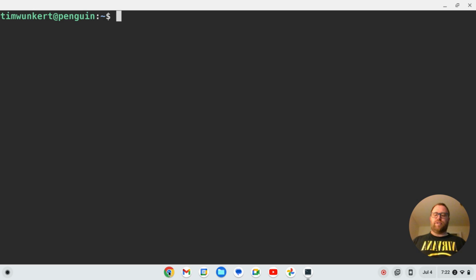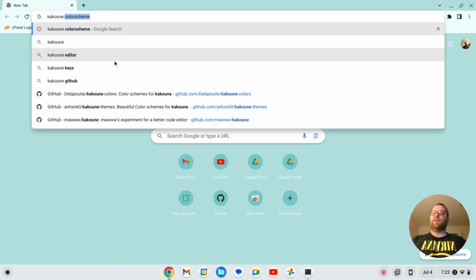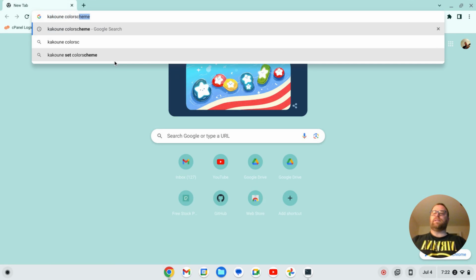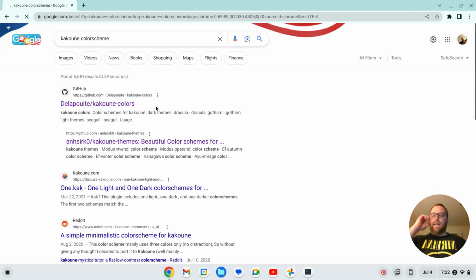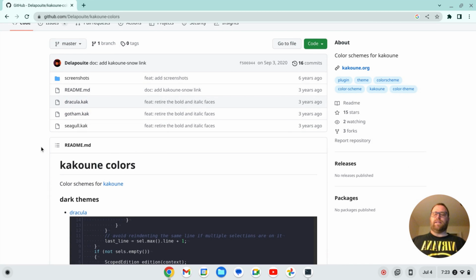All right, so the first thing I want to do is open a new window here, and I want to search for Kakoune color scheme. Okay, and if I do that, I come up with this GitHub page. I'm not sure if I'm pronouncing this right, but Delapoit Kakoune colors. I'm going to click on that. We have some colors we could install here, like Dracula and so on.